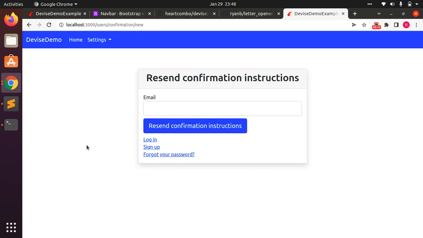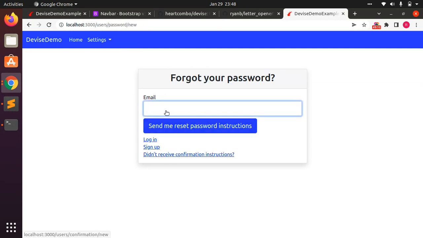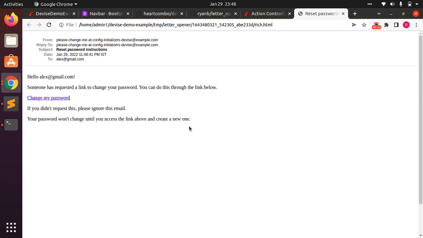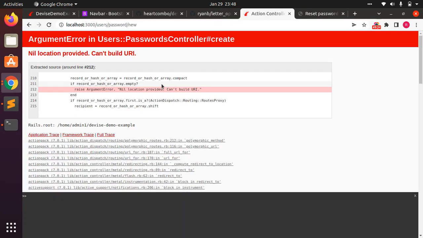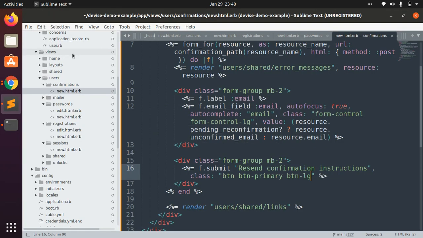Now we need to check what happens when we click on forgot password. So click on forgot password. The user is signed out right now. Click on forgot password and we will add alex@gmail.com here. Okay, and click on send me reset password instructions. Okay, so you can see this is now showing an error: nil location provided, can't build URI.